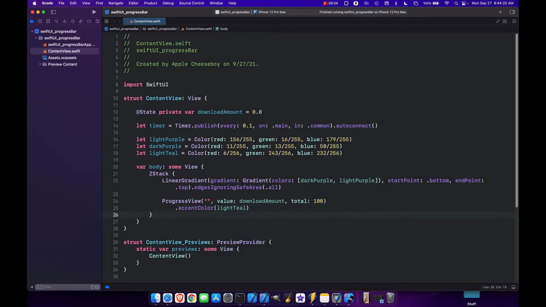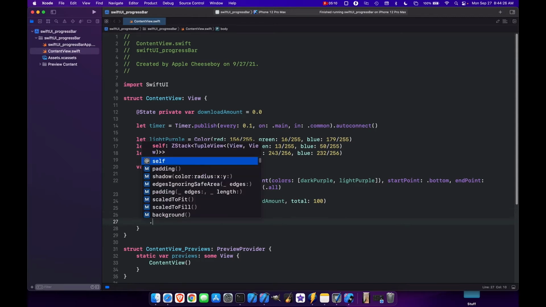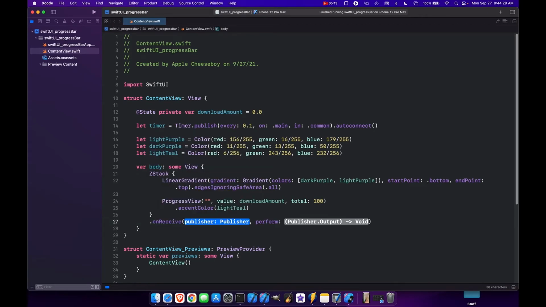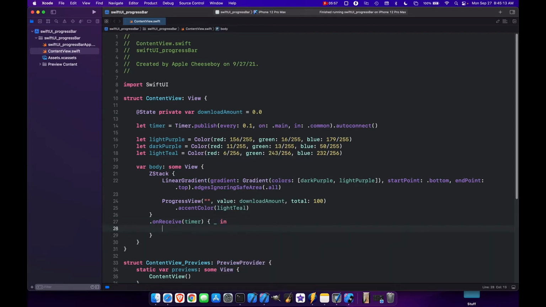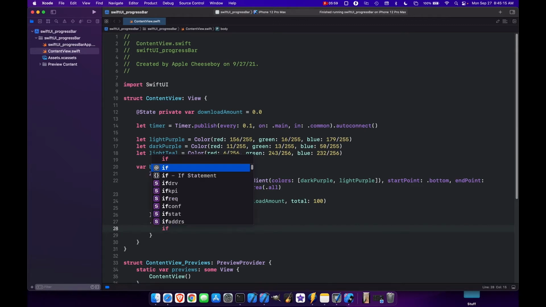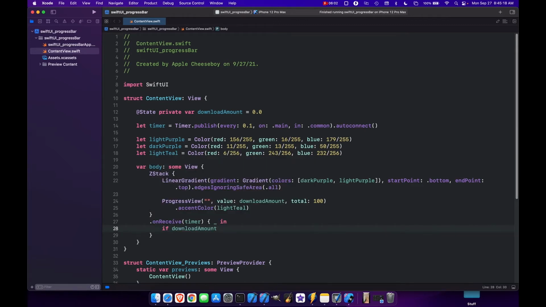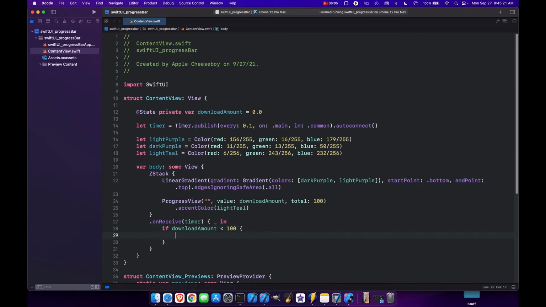We want to add an onReceive event for our VStack, and that's going to receive the timer events. Put .onReceive timer, open brackets, in. And now here's where we can check what our download amount is. So if our download amount is less than 100, then essentially we want to just do downloadAmount += 1 for now. So let's run this code in our simulator and see what it gets.